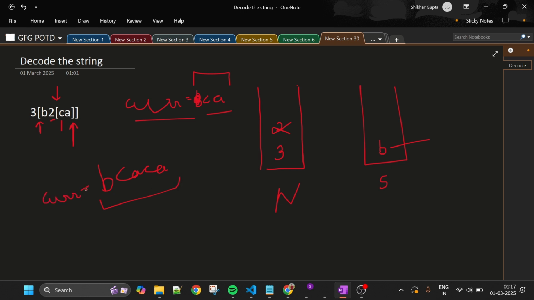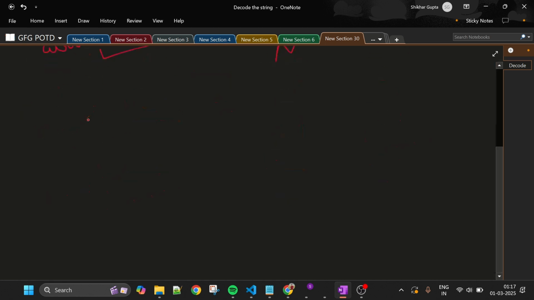Okay, all right. After that, when I get again a closing bracket, I will simply try to get the number before it. The number before it can easily be got from this stack, 3. So 3 times BCACA will be done. And after that, I have iterated the whole string. Once I have iterated the whole string, I will simply return my answer. I think it will be a little bit clear to you.